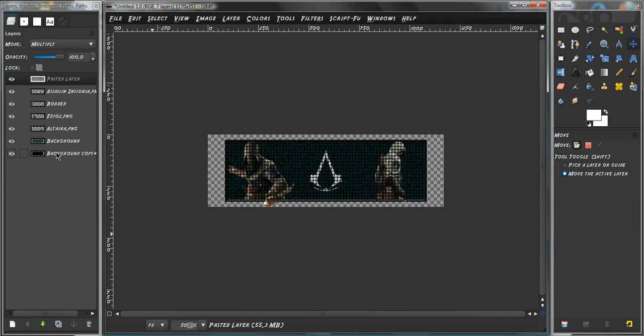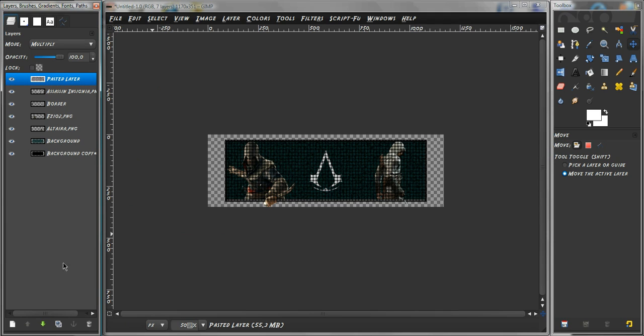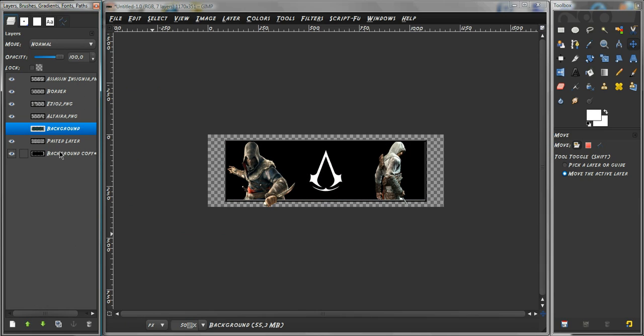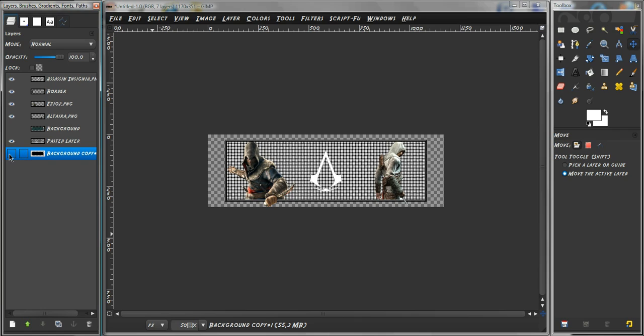There we go. Now we want to move that down to, oops, one too many. And we'll erase this, and somehow it's not showing up at all. You could always just get rid of that, and then you've got that, and then you could add a black glow or a shadow to the assassin insignia.